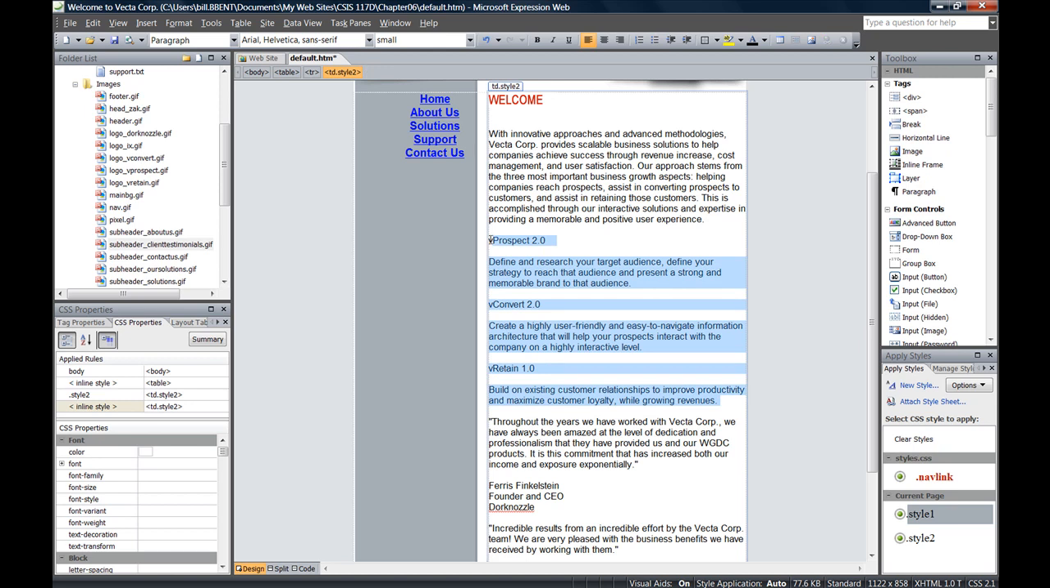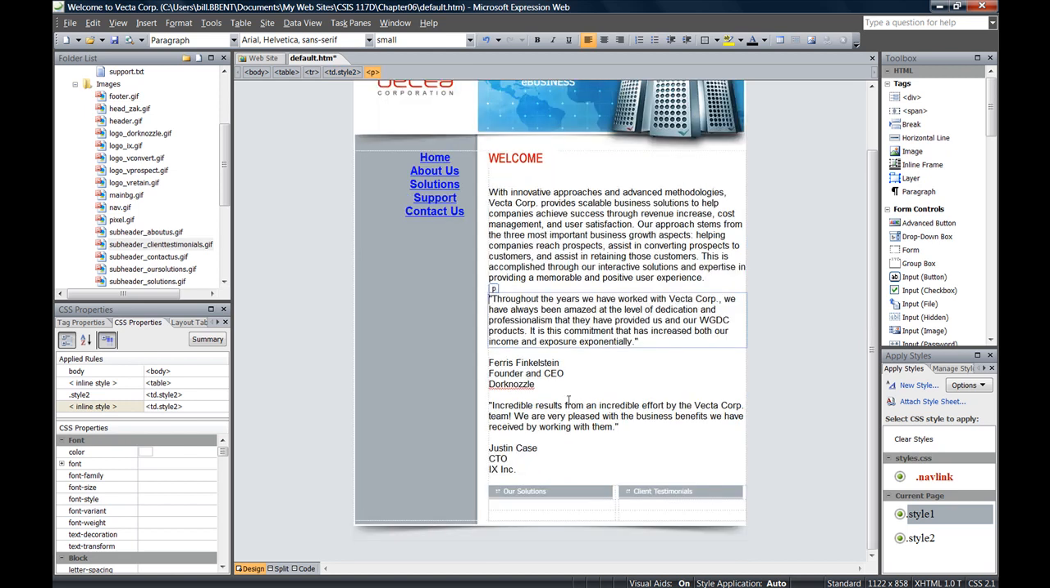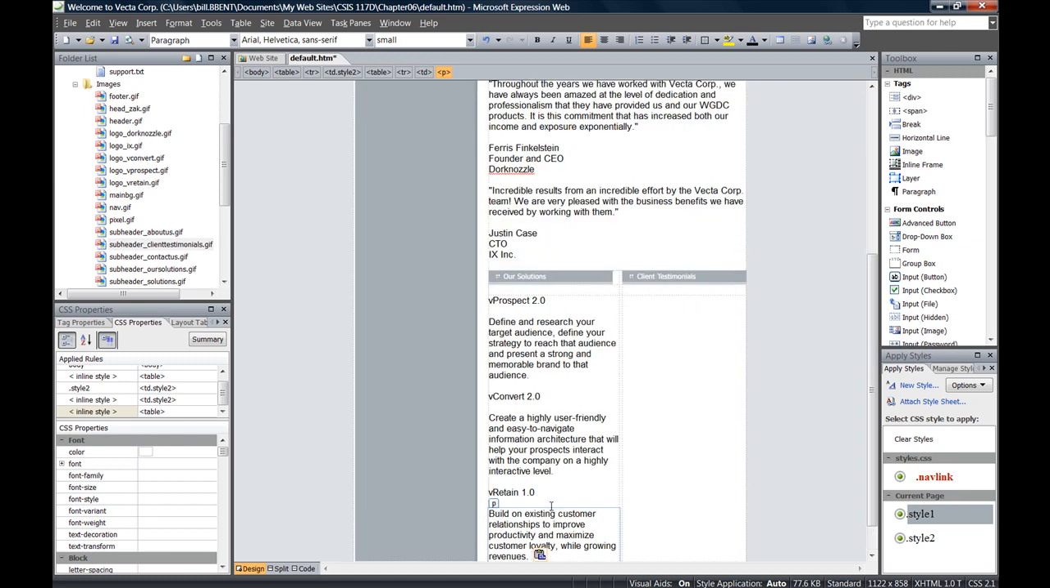And this is tricky too. If I move a little bit too far to the left, it wants to select all the text. Okay, so I've got the V prospect and the little blurb under that, V convert, little blurb, V retain, the blurb under that. So I'm going to go ahead and cut that, Control X, and then I'll come down here to the third row, because we want to leave this space between the header and the text. So down in the third row, in the left-hand column, bottom row, I'll Control V and paste that text in there.